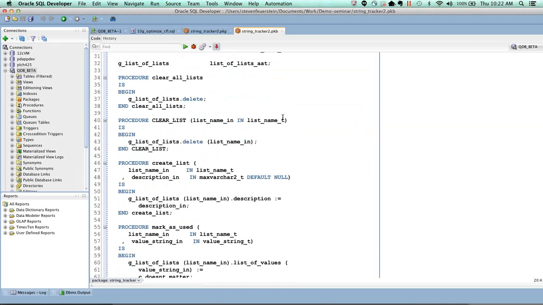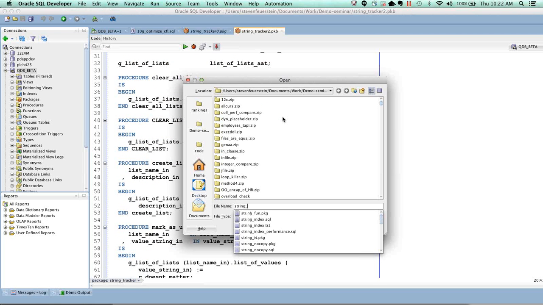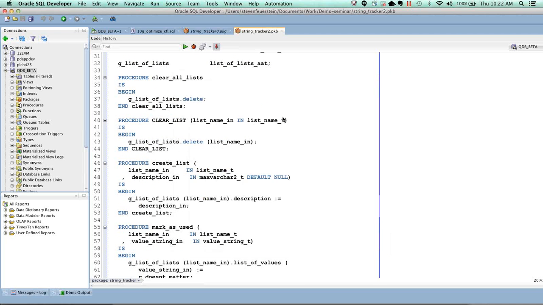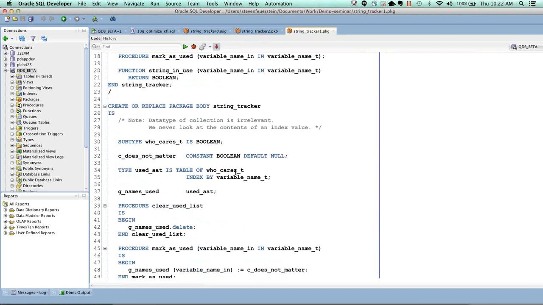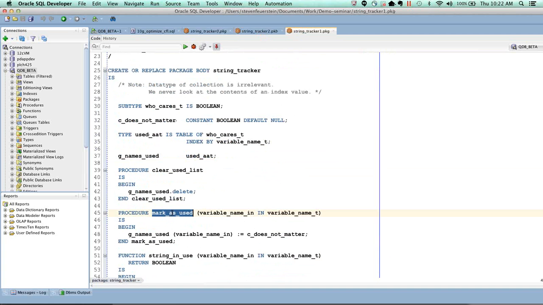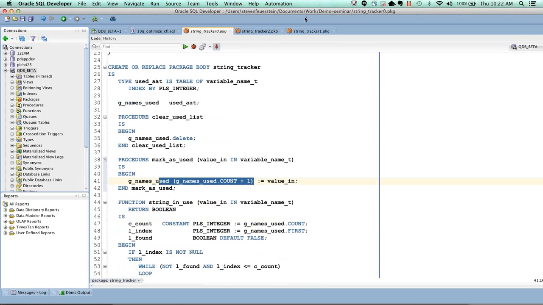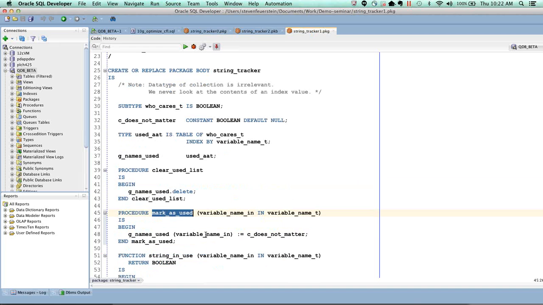So now, you know what, this is the more complicated version. Let's look at string tracker 1. Same basic idea. Table of who cares, indexed by variable name. And now when I mark it as used, rather than adding sequentially to my array by count plus 1, I use the string as the index value. It's a string index collection. So the index is the variable name. The value that I'm putting into the collection doesn't matter a bit. It's a Boolean, its default is null, but it doesn't matter.